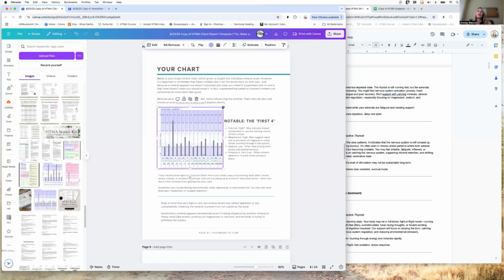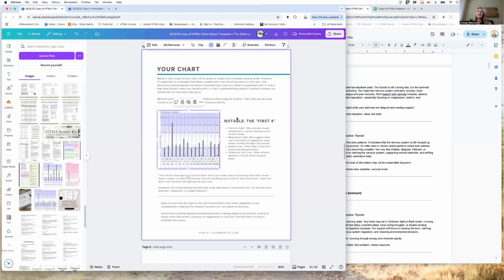So you get their results in there, and then you can customize right here, like what is most notable in the first four. So again, this template, this client report is meant to be high level, and especially with first tests, we're not trying to go through every single mineral, right, and completely overwhelm them. So I always just stuck to the first four, unless of course there was something that really pertained to their health, or their symptoms or concerns that needed to be pointed out right away.